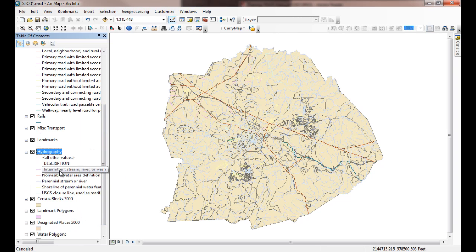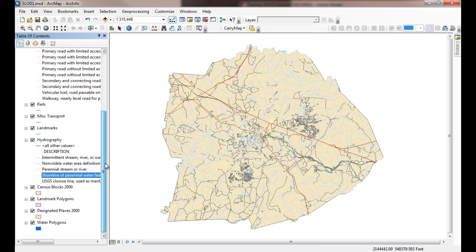But you do have information here on intermittent streams, and that tends to be streams that just flow part of the year. They're not what we would call perennial. Perennial is something that's flowing continually, and so they've got perennial streams or rivers. They've got shorelines of perennial water features, so that's kind of neat if you've got a big lake or you're on the coast or something like that, and just various other information. Not a lot of detail, but enough to separate your stream types a little bit, especially the intermittent versus the perennial. That would probably be the most likely the ones you would use in this case.